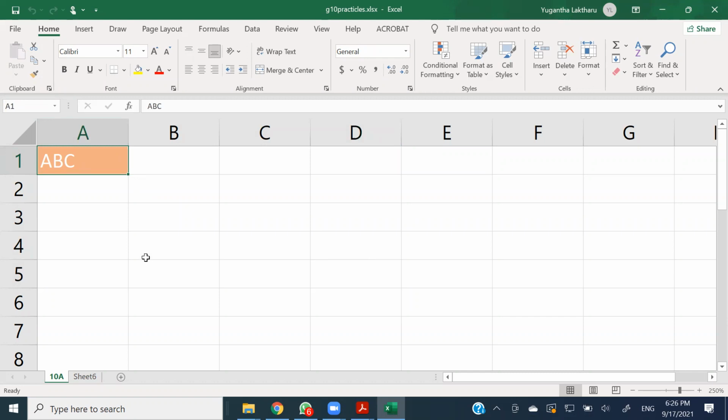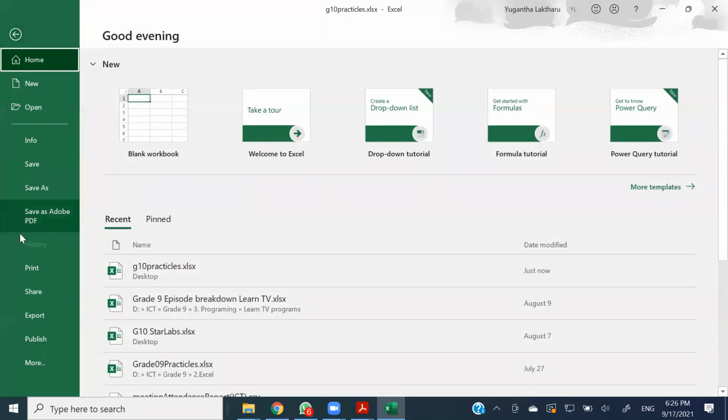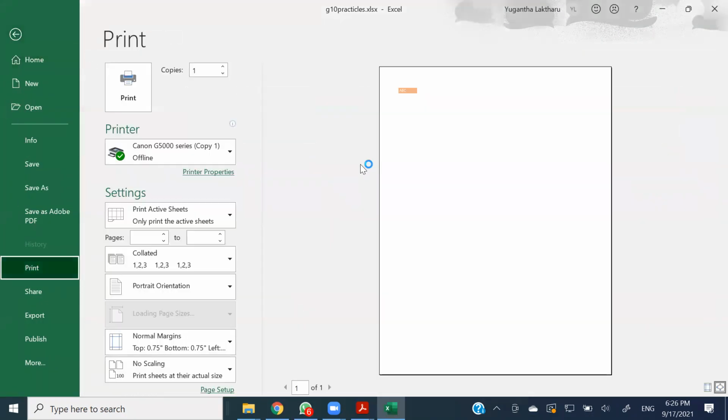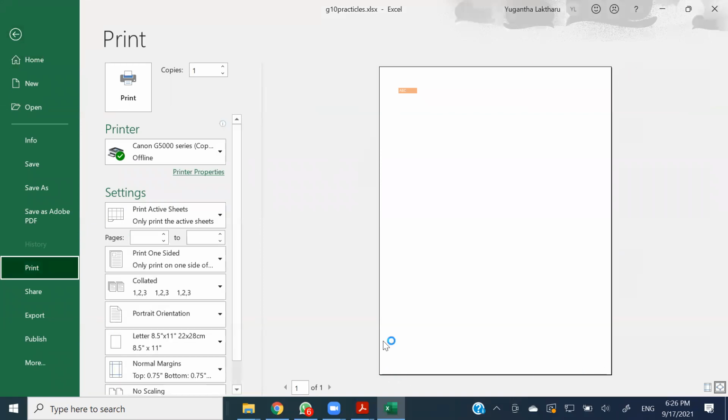So very small formattings that I have done. So I'm going to the file and going to the print. So this shows you the print preview. So now you can see a clear difference in the print preview because you can't see any matrix on this.